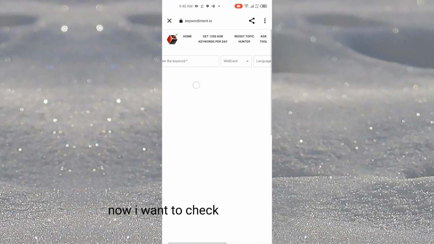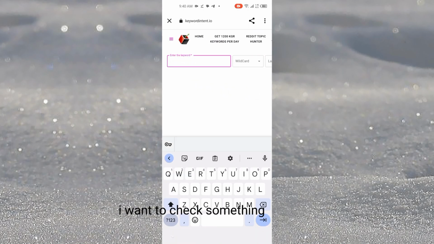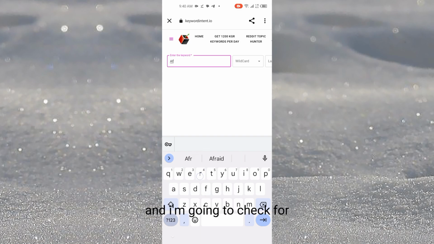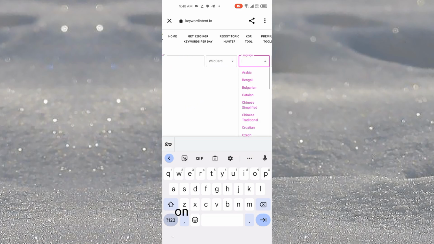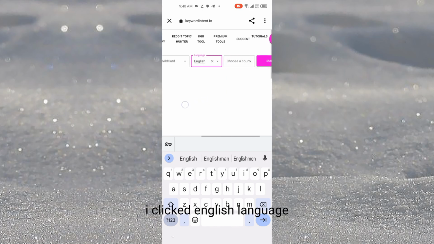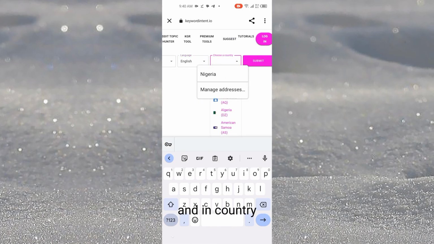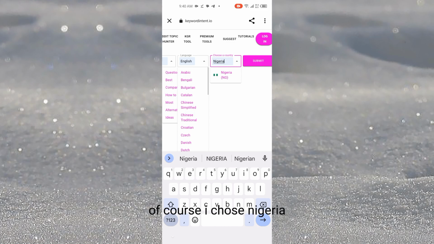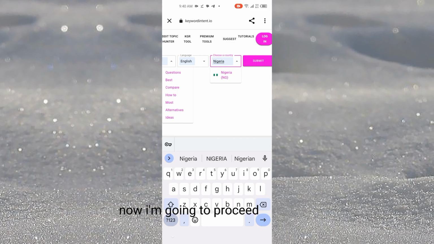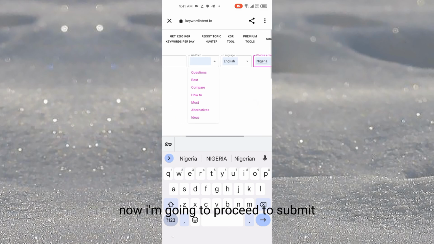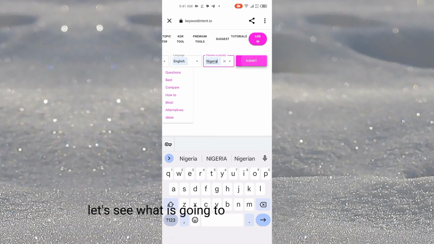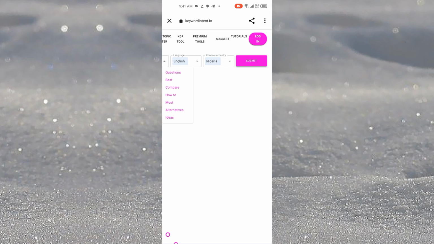So now we want to check for something else. I want to check something different, and I'm going to check for African cuisine or African recipes. Let's see what it's going to say. So yeah, I clicked on African food, and in language I clicked English language, and in country, of course, I chose Nigeria. Now I'm going to proceed to submit. So let's see what is going to pop up after submission.